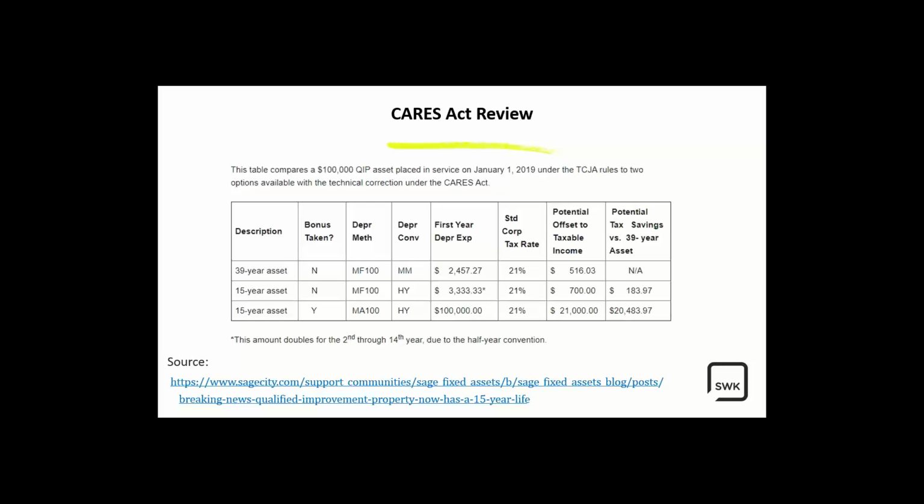So before the CARES Act, if we were following the Tax Cuts and Jobs Act rules for qualified improvement property, we would have a 39-year asset under the MF method. And in our first year, since we can't take bonus depreciation and it's spread out over 39 years, our first year depreciation is 2457, assuming a 21% tax rate. That tax offset is only $516.